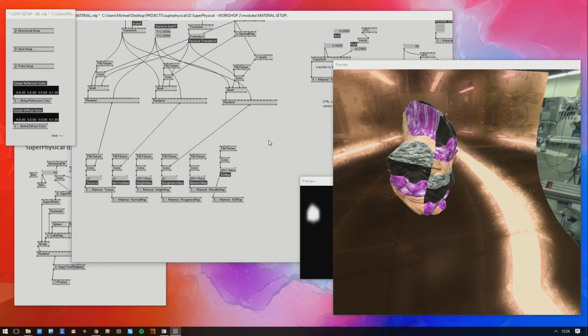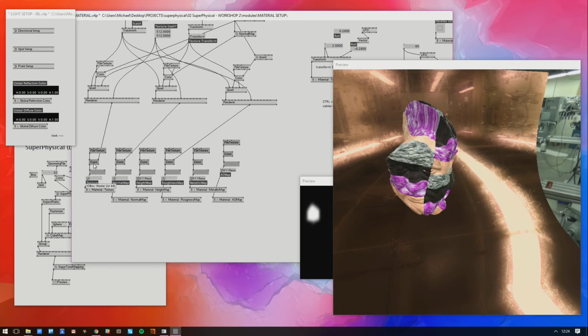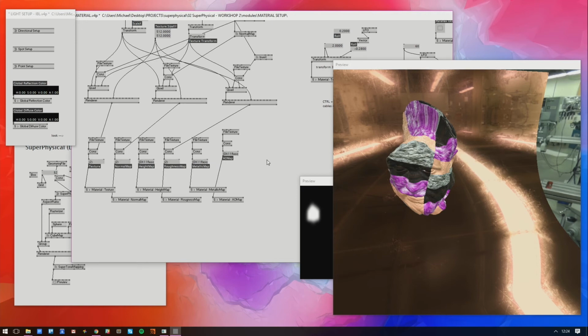I implemented this mainly to have a way to match exactly other workflows and programs. Like if you have Substance Designer or Unreal Engine or whatever, you can just use the same materials, the same object, and it will look exactly the same. So that's what I tried to have for this workflow.